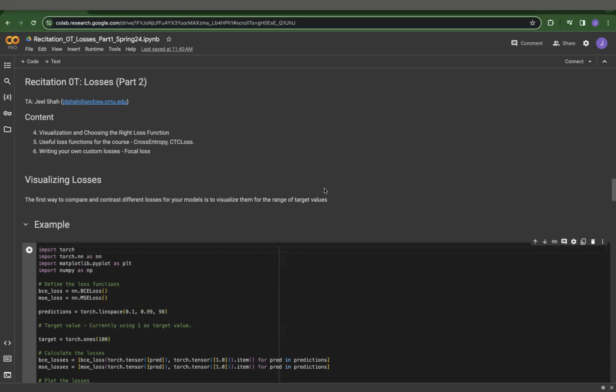Welcome to part 2 of the recitation 0T, which is losses. In this part of the recitation, we'll cover visualization and choosing the right loss function, go over some useful loss functions such as cross entropy and CTC loss, and introduce ways to write your own custom losses with some examples.